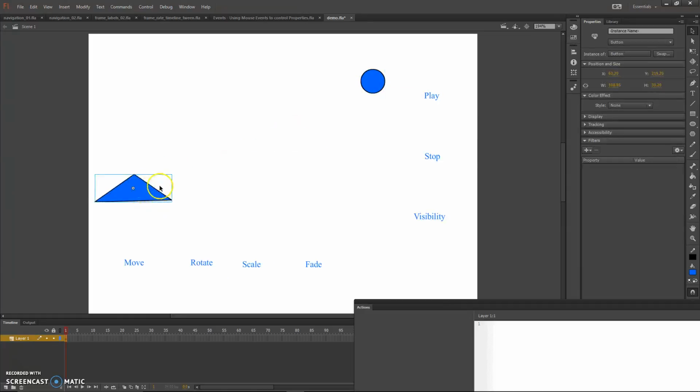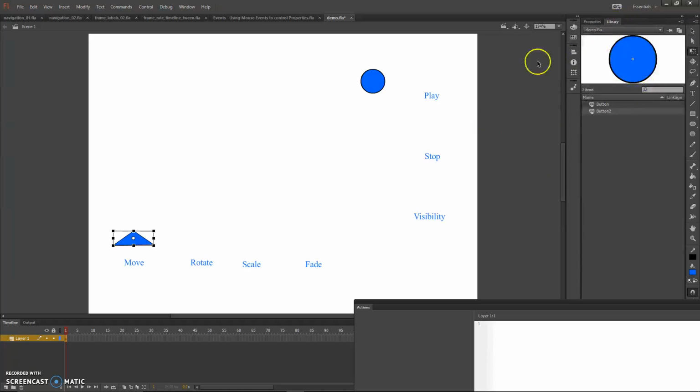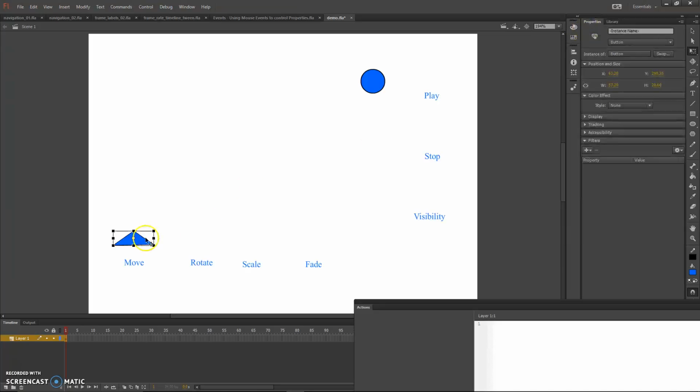So we'll arrange these now so they fit on the screen. You can either drag more instances in from the library. I tend to find it easier to just copy and paste within the stage. So rotate that round. Remember, when you're rotating anything, if you hold down shift, it constrains the rotation.